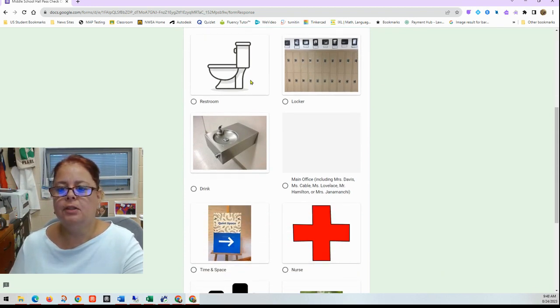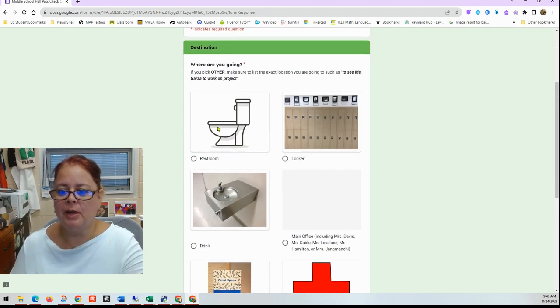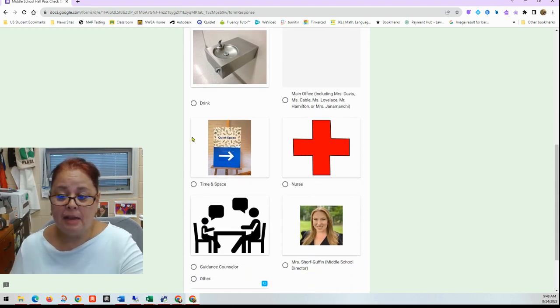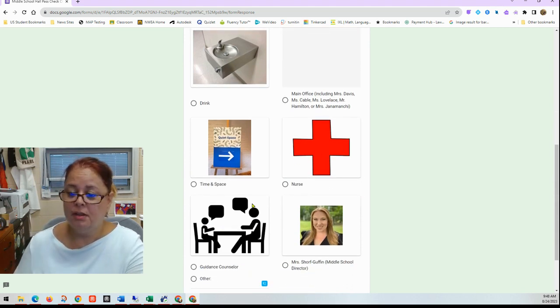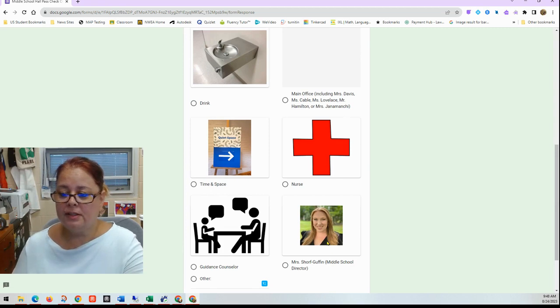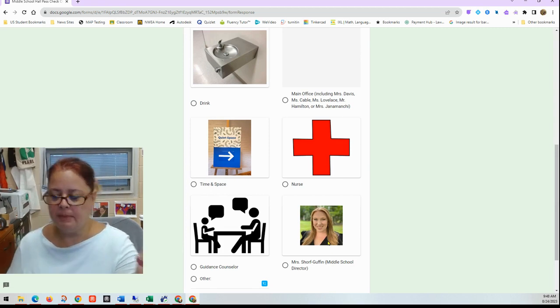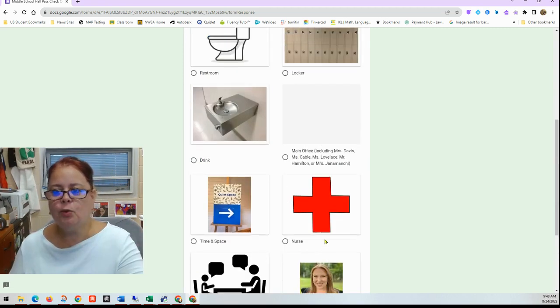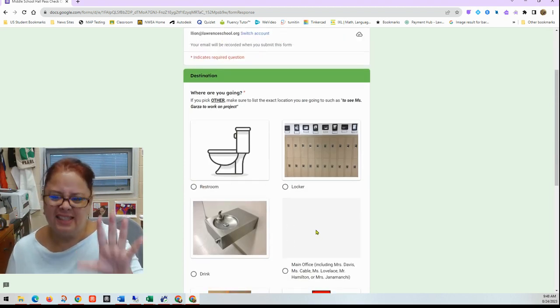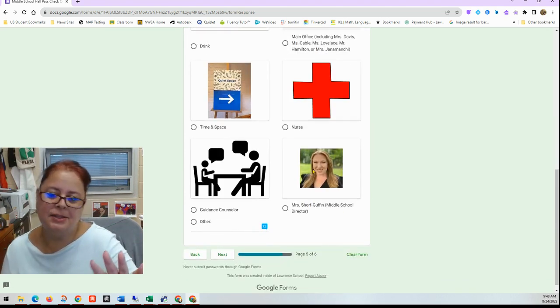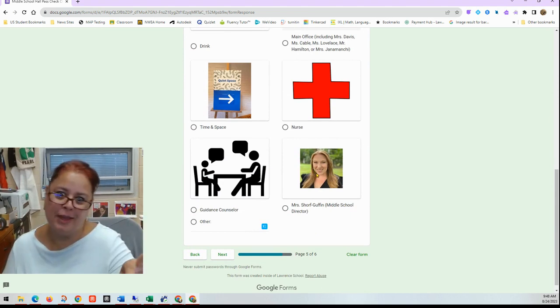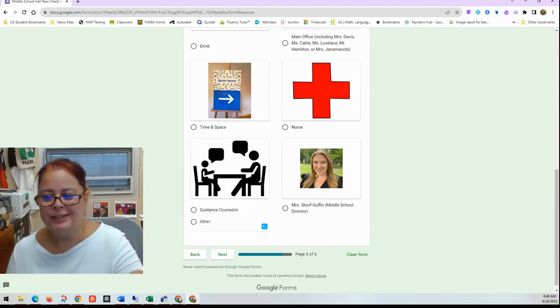And you have to pick where you're going. So whether it's the restroom, locker, to get a drink, going to the main office, going to time and space, the nurse, guidance counselor, or to see Ms. Shorf-Guffin, the middle school director. For high school, you will not see the pictures, but it's the same places. And instead of Ms. Shorf-Guffin, you'll see Mr. Timko there instead, who's the high school division director.